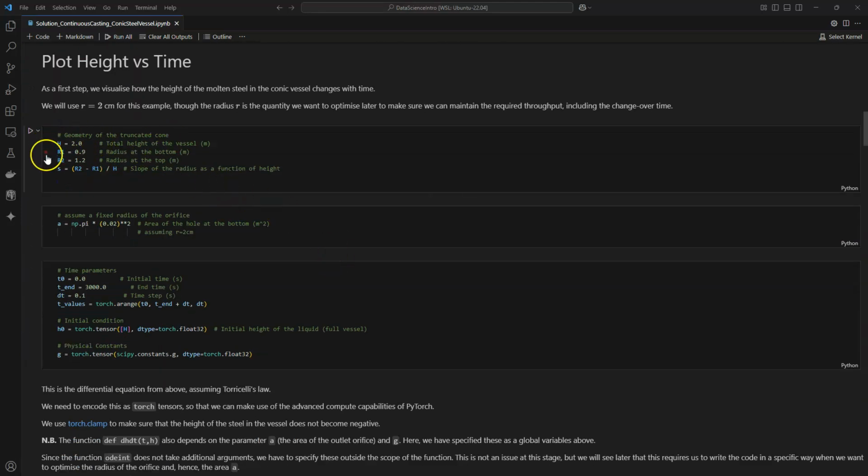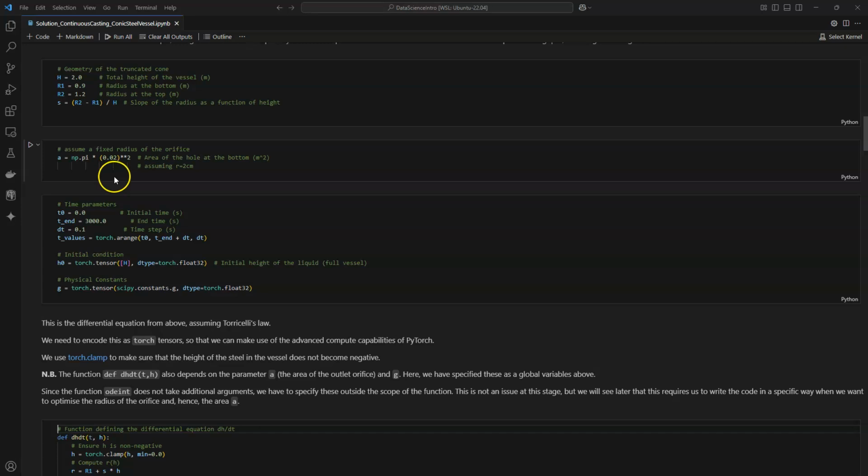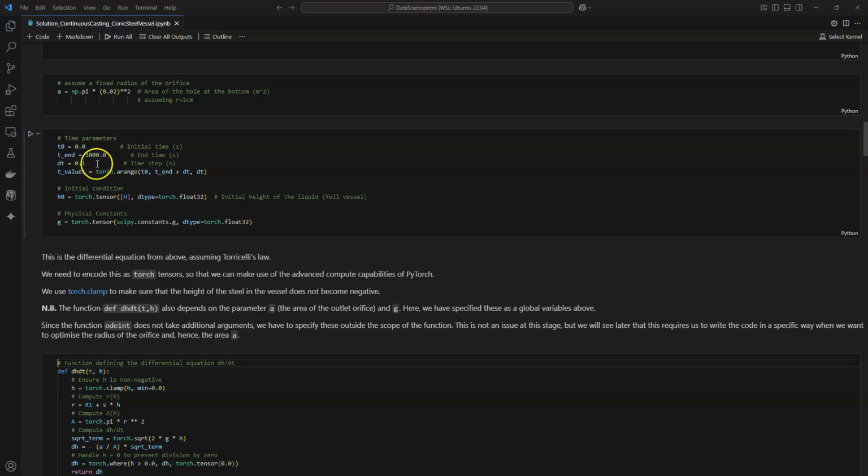So first of all, we start with our boundary conditions. The initial height is 2 meters, and 0.9 meters for the radius at the bottom, 1.2 meters at the top. So this gives us our constant slope for the conic vessel. And here now we assume a fixed radius of the orifice. This is what enters in small a. Here we have our radius. So we'll just do this between 0 and 3000 seconds.